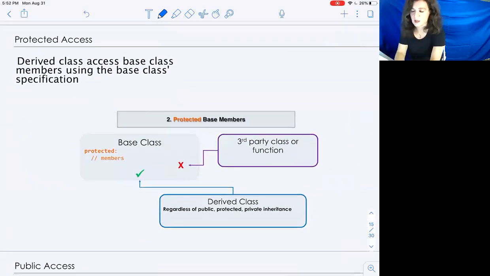If data members or functions are protected in the base class, that means that third-party classes or functions like main cannot access that protected data or those functions. But here you'll notice this is the main change: now derived classes can access the protected data members and functions of the base class. So that is the benefit of protected.